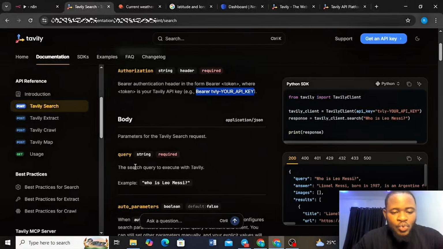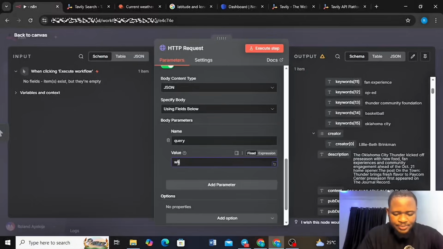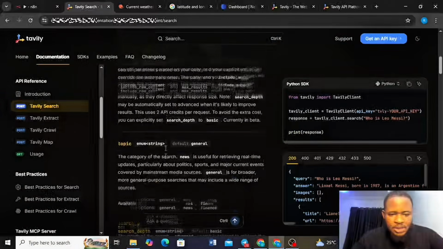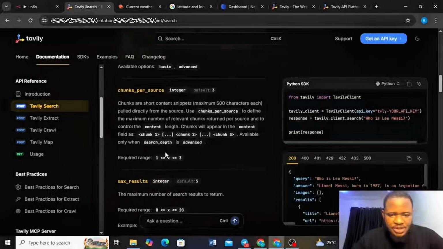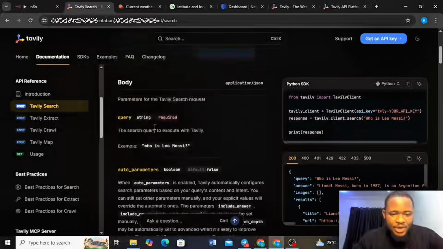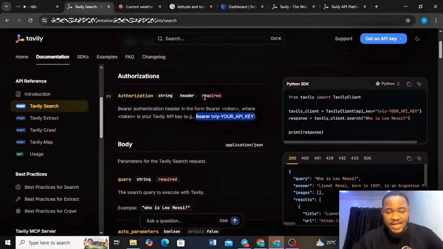That is the key. What is the value? In this instance, it is who is Leo Messi. So let me just type who is Leo Messi. That is my query. So what else do we need? What else is required? Authorization is required. Query is a string, and it is required. What else is required? I think that's all. The rest is all default, so it's not really required. Once I have my query and my authorization, I can execute my query request.